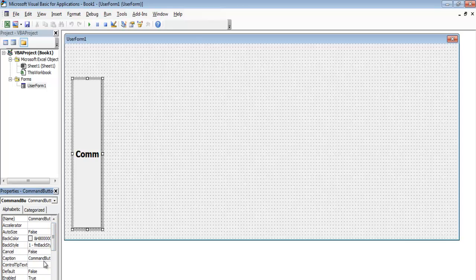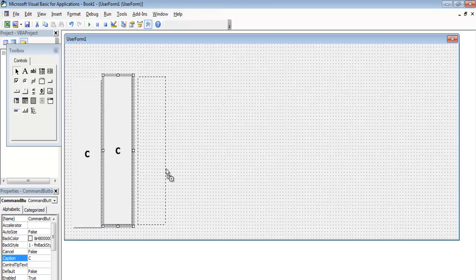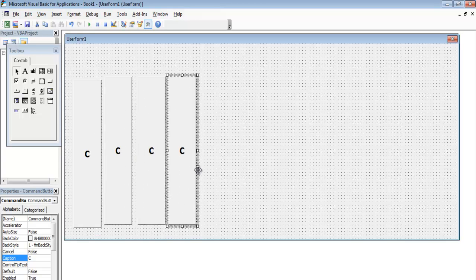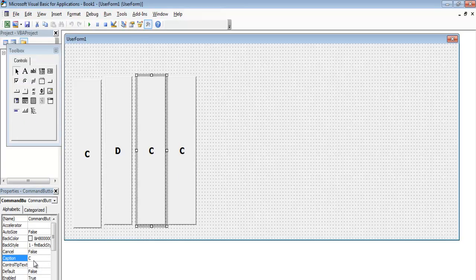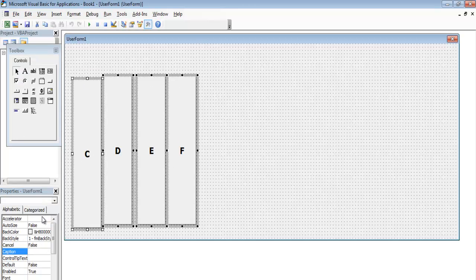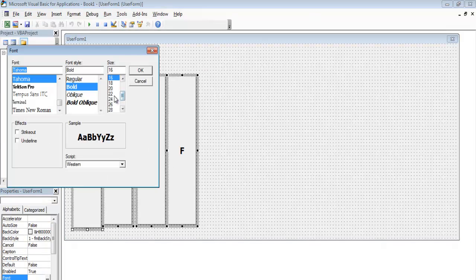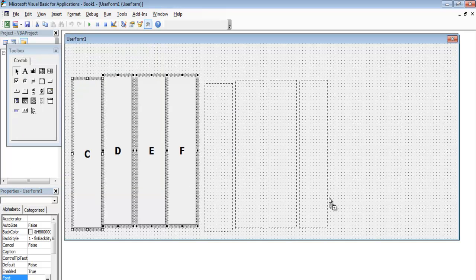Now double click on the caption right here, and the first, that would be a C. So I'm just going to leave my C right there. I'm just going to copy that across, so I have all my buttons in place. And now we change the caption. Let's change this to D, change this to E, and this to F. Maybe I should increase the font a little bit more. Let's just select it all and increase the font. Let's make that maybe 18. Yeah, that's fine. Okay, I'll just copy, because it's all selected.